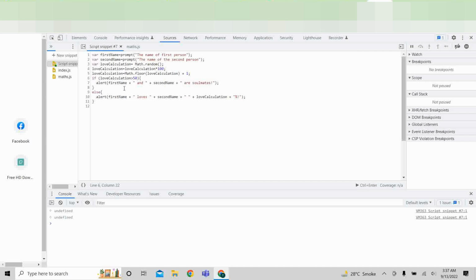It will show this message, true soulmates, only when it's 50% or more. Otherwise, it will show the same message. So this is how we edit our code and make it a bit more sophisticated version of the love calculator. Now we will move on to further different concepts.